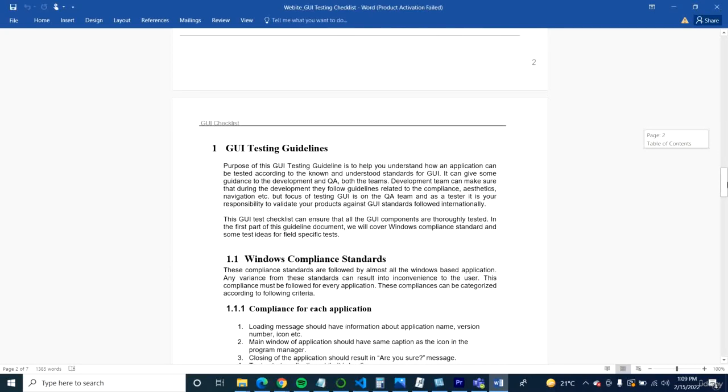The GUI testing guideline. The purpose of the GUI testing guideline is to help you understand how an application can be tested according to known and understood standards of GUI. It can give some guidelines to both the development and the QA teams. The development team can make sure that during development the following guidelines related to compliances, aesthetics, navigation, etc. are followed. But the focus of testing GUI is on the QA team.